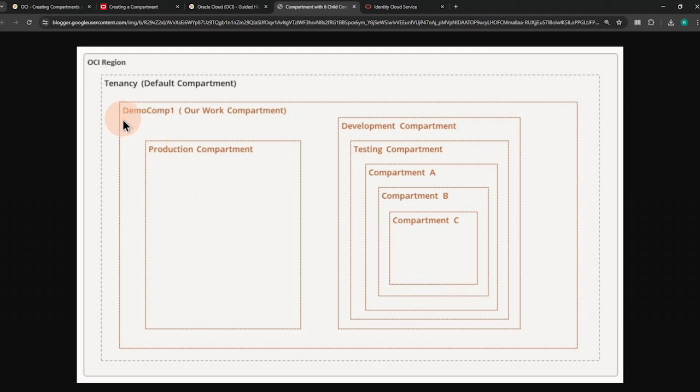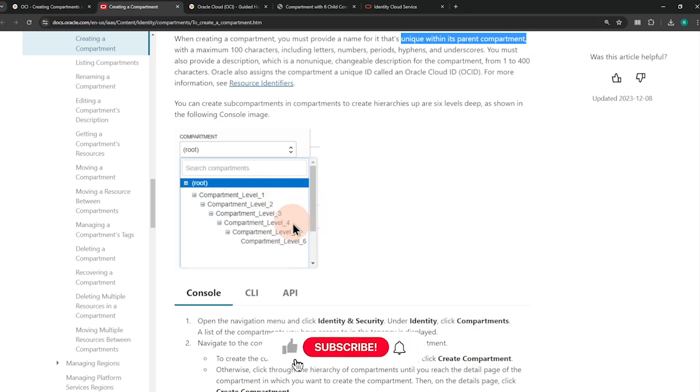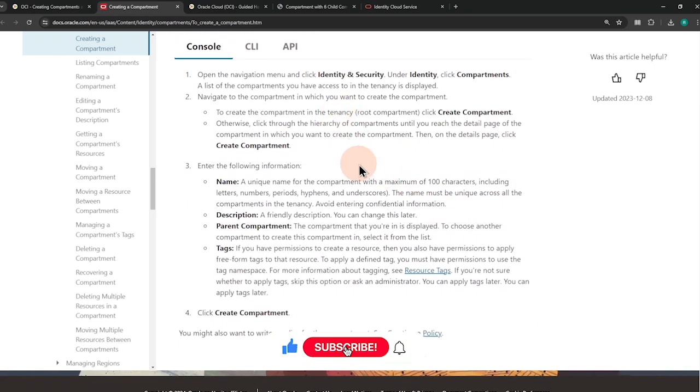You can create any number of compartments even within the tenancy, like this demo compartment. I could create another demo compartment too. Within this demo compartment, I could create any number of compartments. But the hierarchical level should be just up to level 6. Just remember it. So these are the instructions.